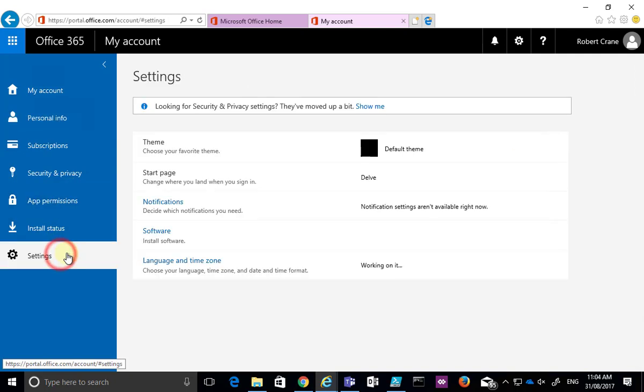So again, most of the settings you want are under here, your theme, your start page, and your notifications. So easy to make. Any changes when you do those will apply across your environment quickly and easily.